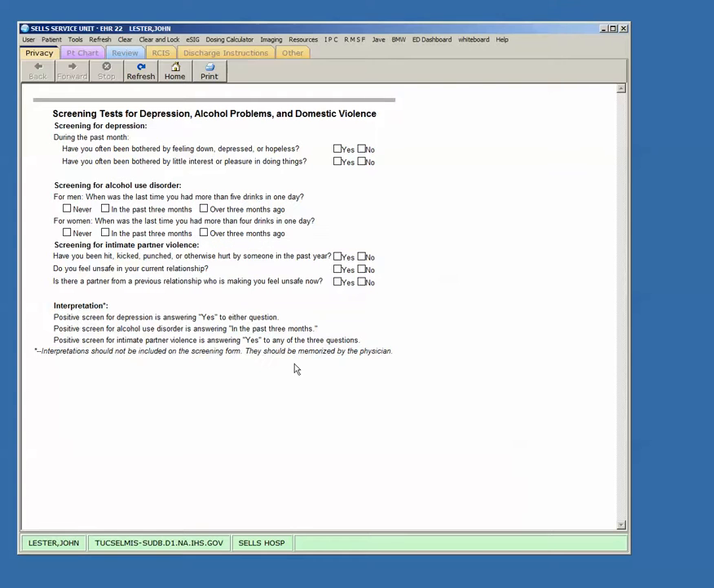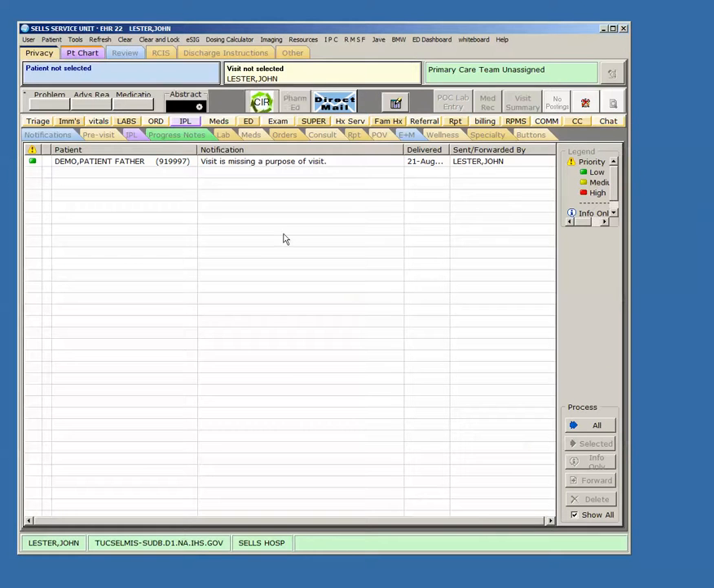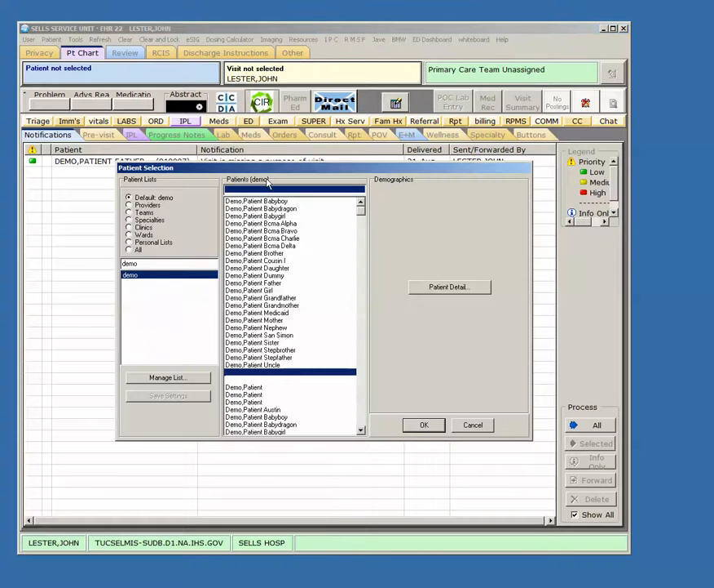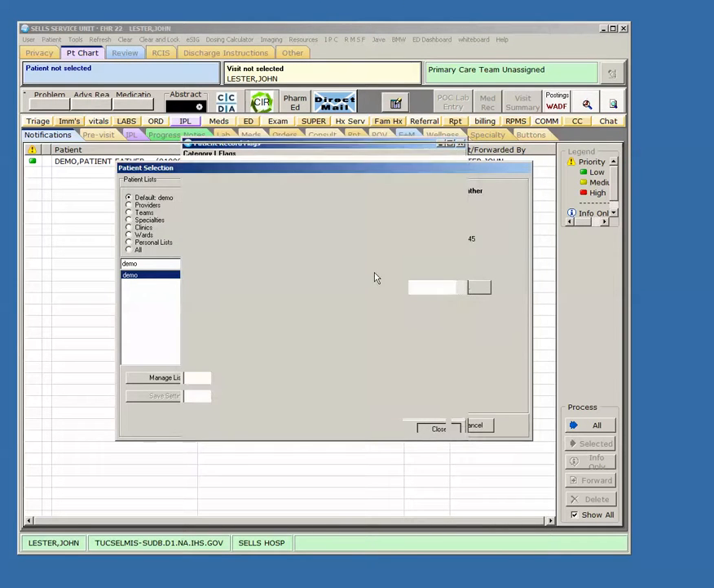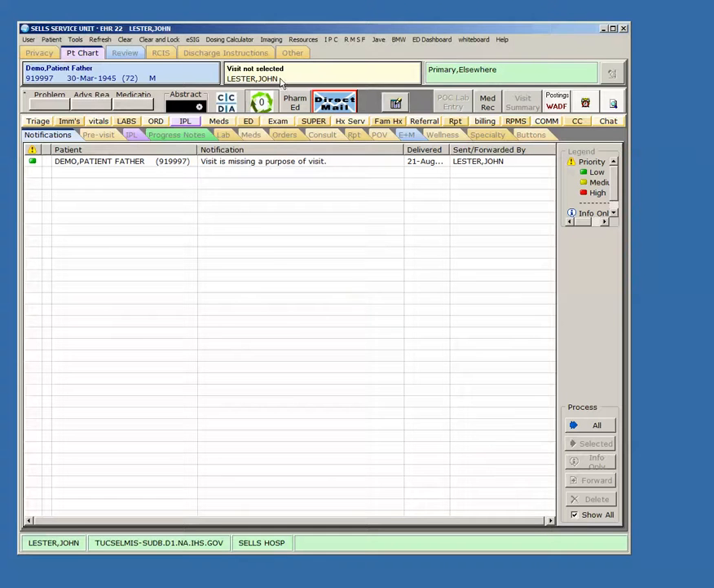So don't worry about that issue. It's something we're working on, but here is the new EHR GUI. For demonstration purposes, I'm going to go ahead and pick a patient as you normally would. Close that out, and I'm going to pick or make a visit.